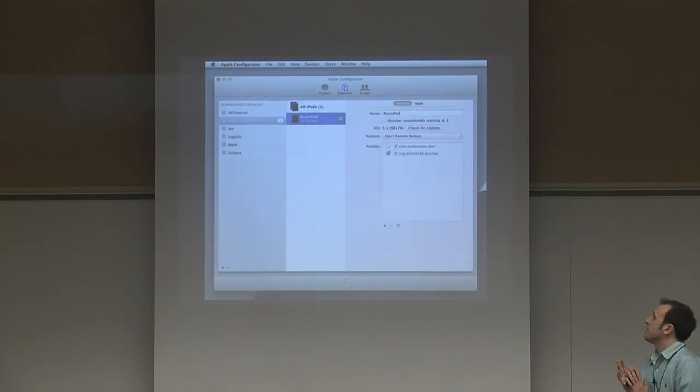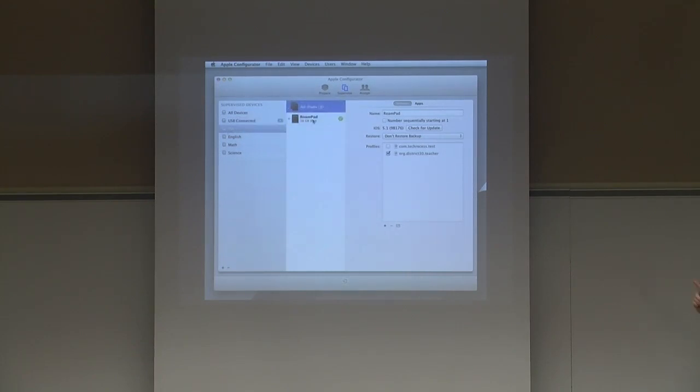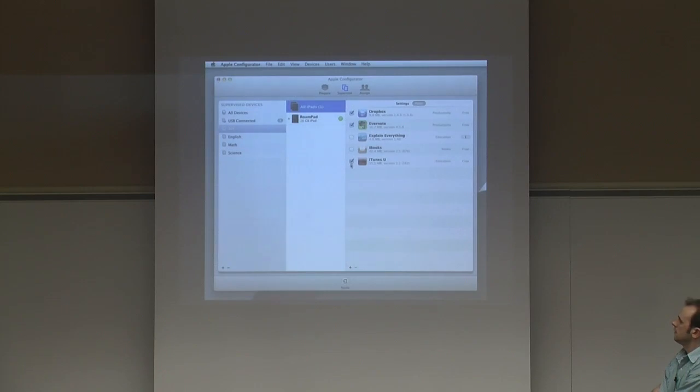So what I have here now is a device called Roam iPad. It has a couple of apps on it. And I'm going to move it into Art. All right, well, what does the Art group look like? Well, now it has the iPad that I put into it. And for some reason, I'm going to take that iPad and say it goes to iTunes U.